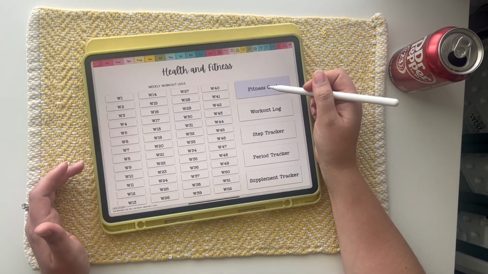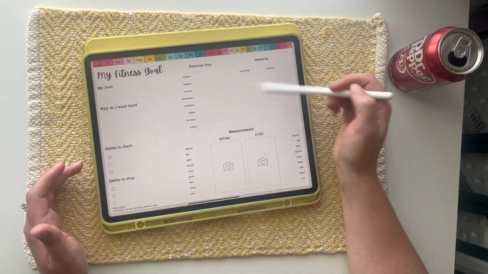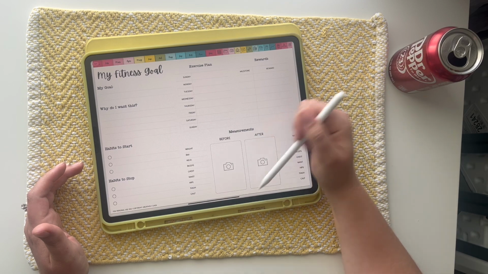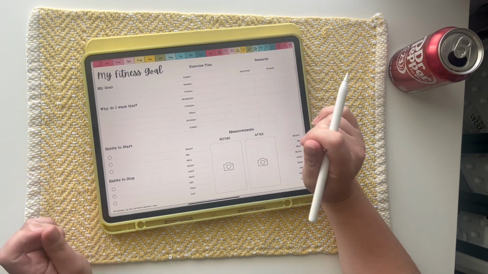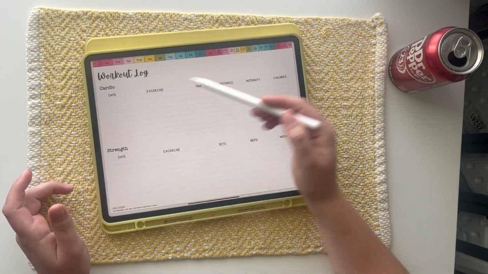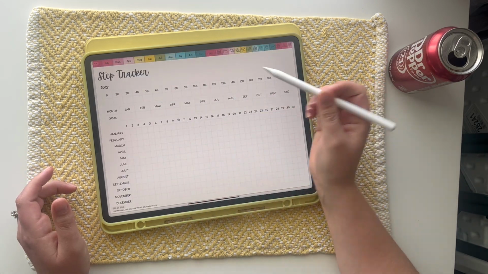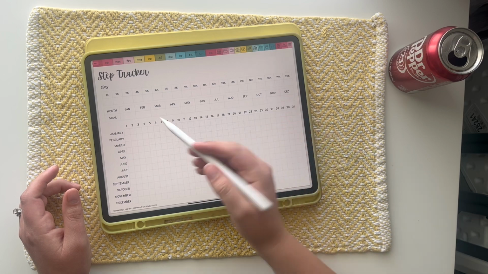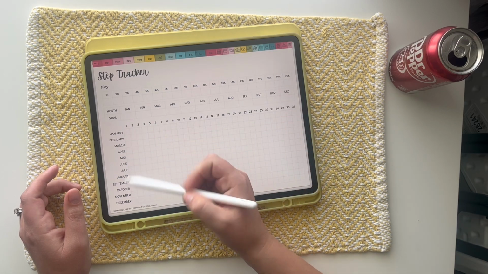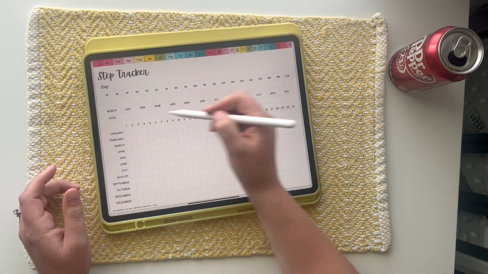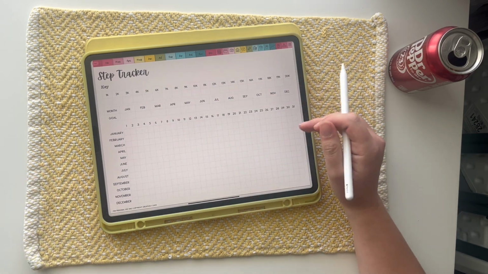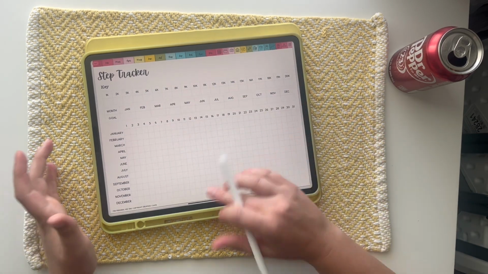Okay, next you have your fitness goal page where you can write out your goal, your plans, and take your measurements so that you can keep track of that. You have a workout log for cardio and strength, and you have a step tracker. This is a yearly step tracker. So you've got your months along here and your days along here. You can write down your goals as well as your key for how many steps you get that month.